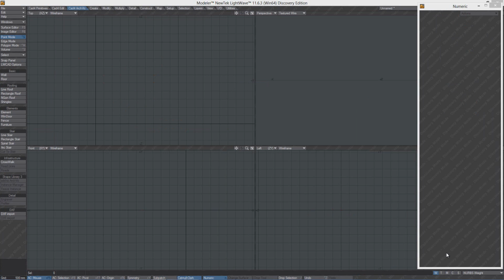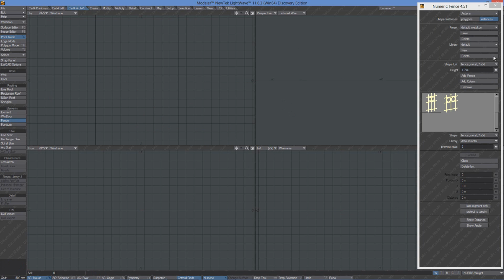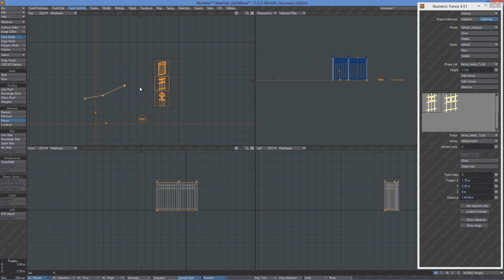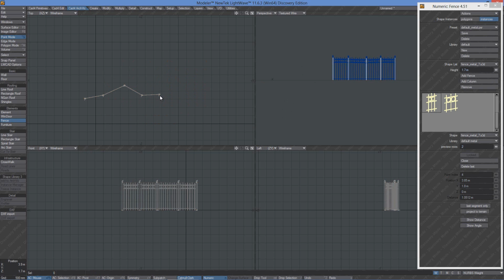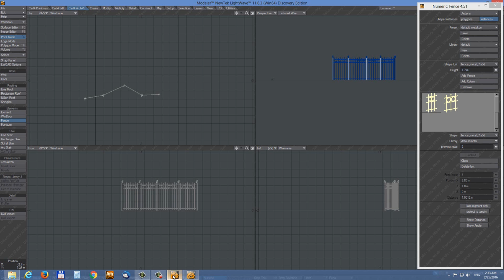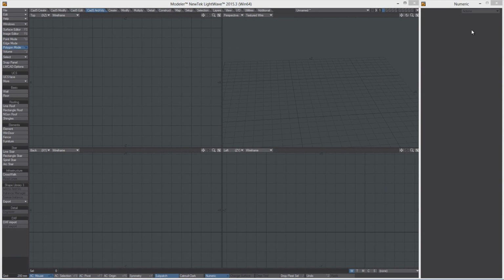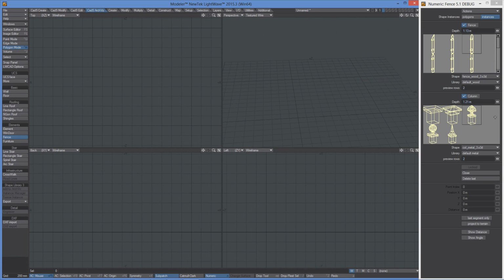Next big update is a complete rewrite of the fence tool. This is the original version of the fence tool. The original version is using a complicated preset system, which not too many users understand how this really works. So we decided to cut this and revert back to the original simple idea of the fence tool. And this is a new version of the fence tool based on the original idea. So we are using the fence object and column object directly from the shape library, no presets with lists.